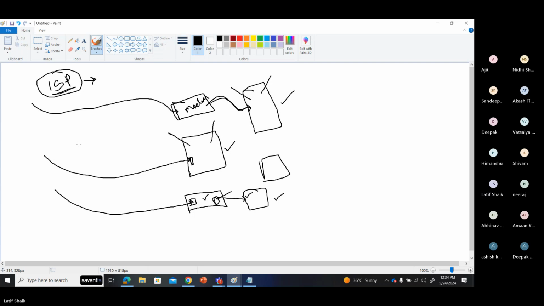Just recently I got an internet connection at my home. I have seen Jio and Airtel both. They use a fiber optical cable directly connected to the router, and from the router we are getting internet, right? So they will configure the router.